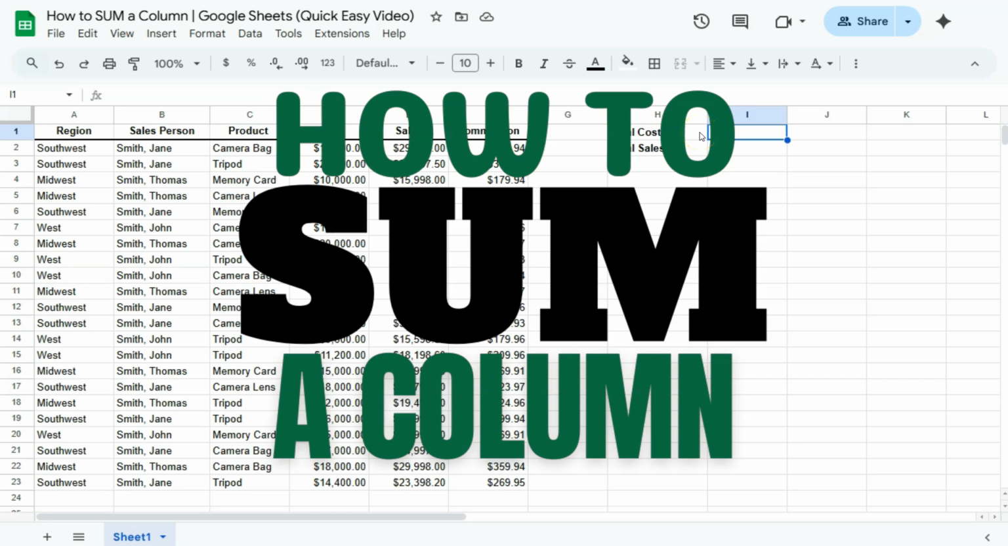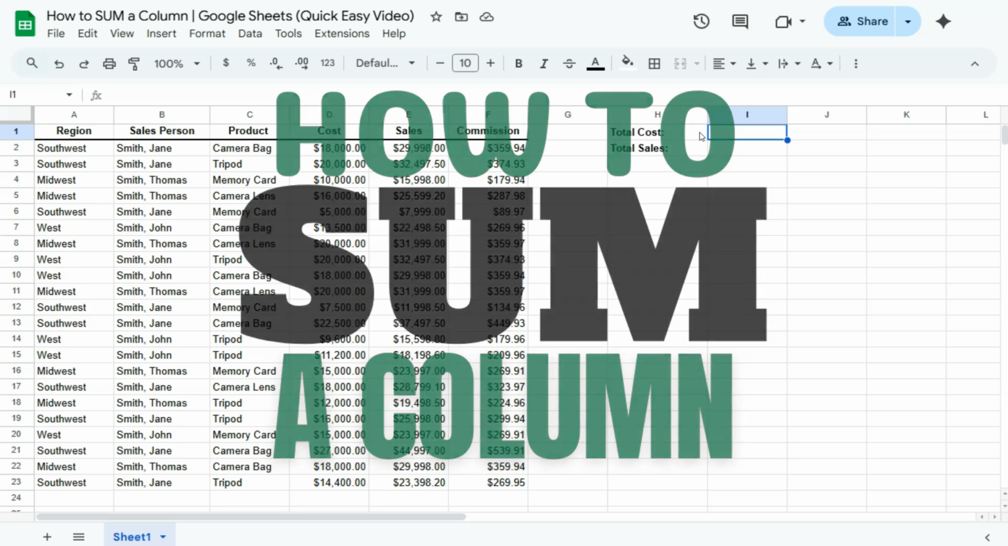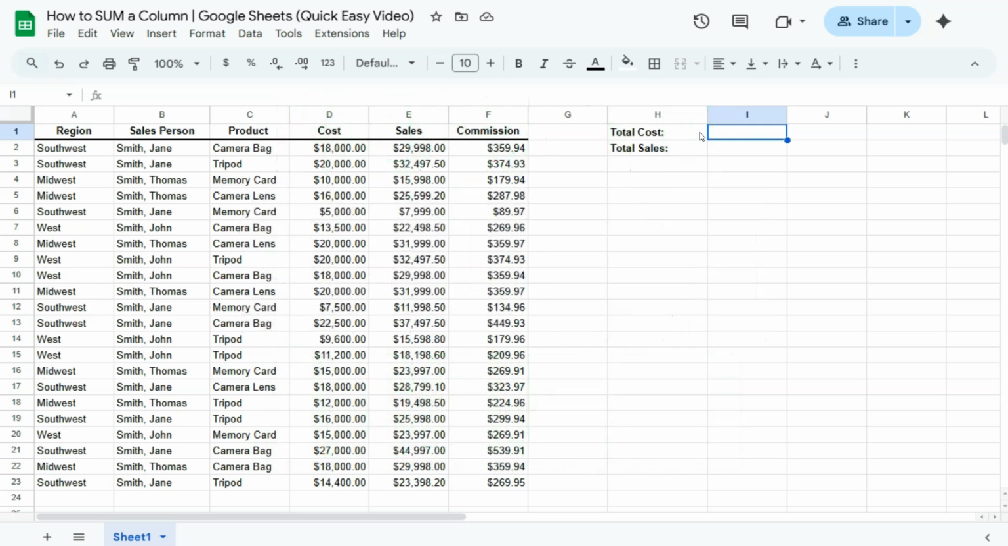In this quick and easy video, I'm going to show you how to sum a column here in Google Sheets. So if you're working on data and you want to summarize all of the numbers that you see on your spreadsheet, here's how you can do it. For example, if I wanted to get the total cost for my data right here, what I'm going to do is to use the sum function.